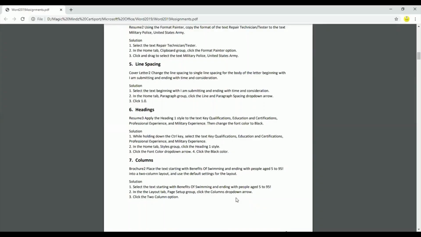Now, just like headings, Microsoft Word has also got a beautiful feature of columns, where you can divide any content on your page into two columns. So let's look at this page.